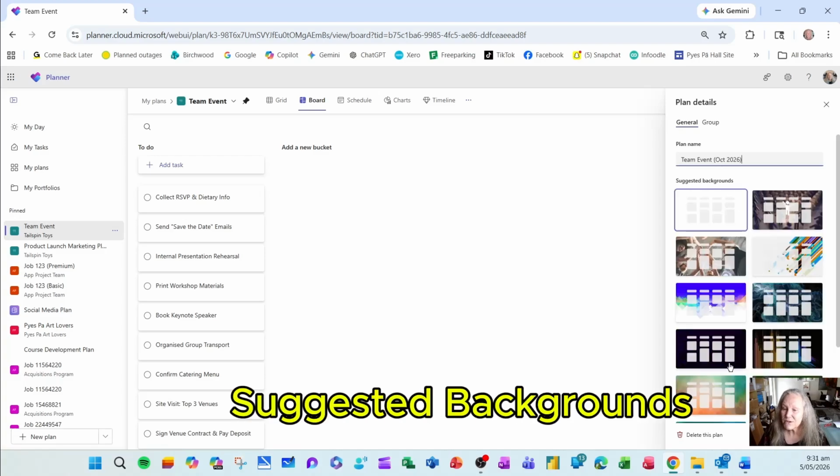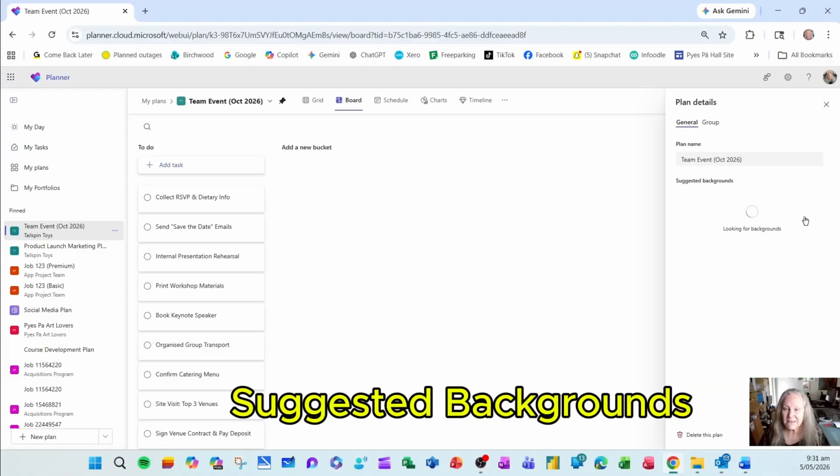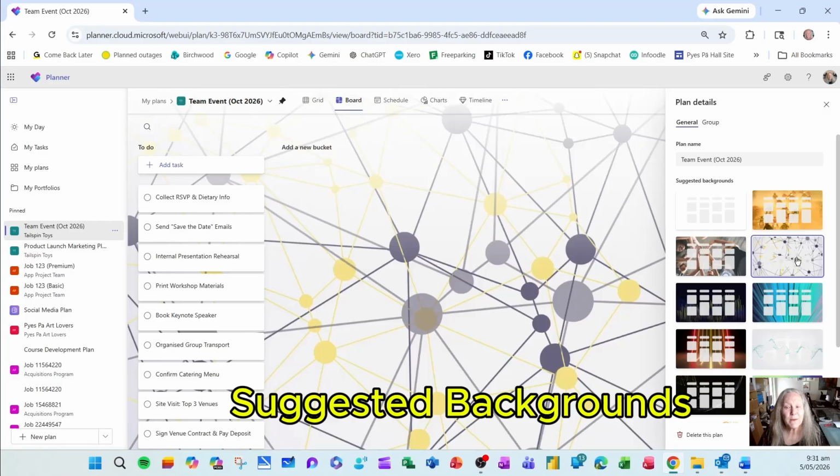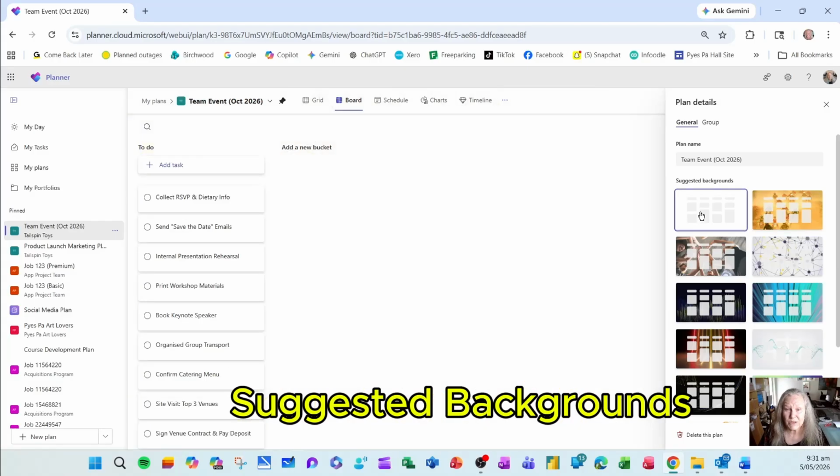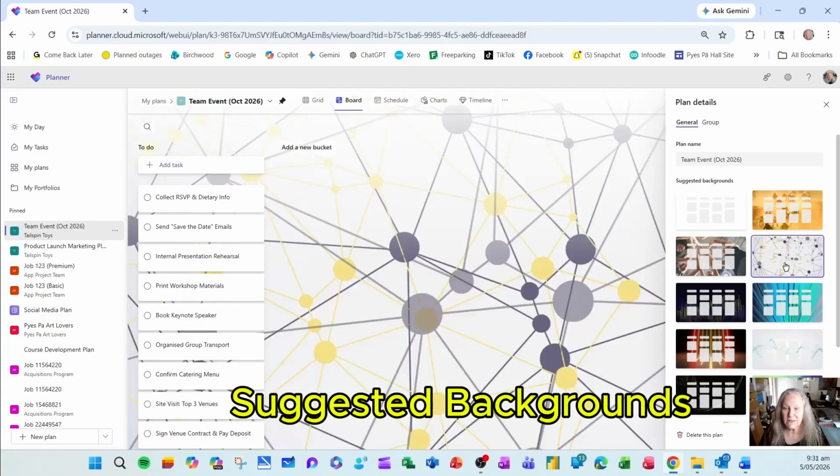Now what it does also, it brings up a variety of suggested backgrounds, and as I click on them I can see what they look like. So choose a background that you like the look of or not by choosing this option here. I'm going to go for this look here.